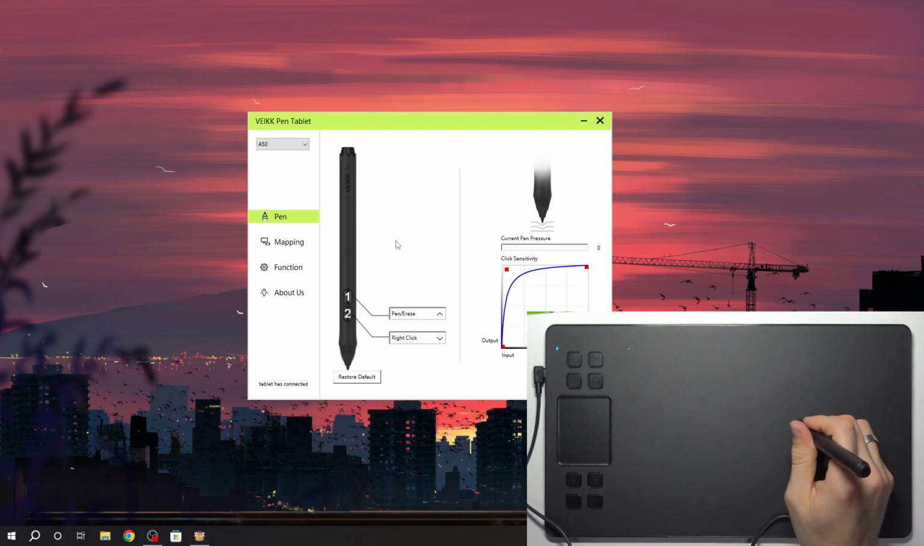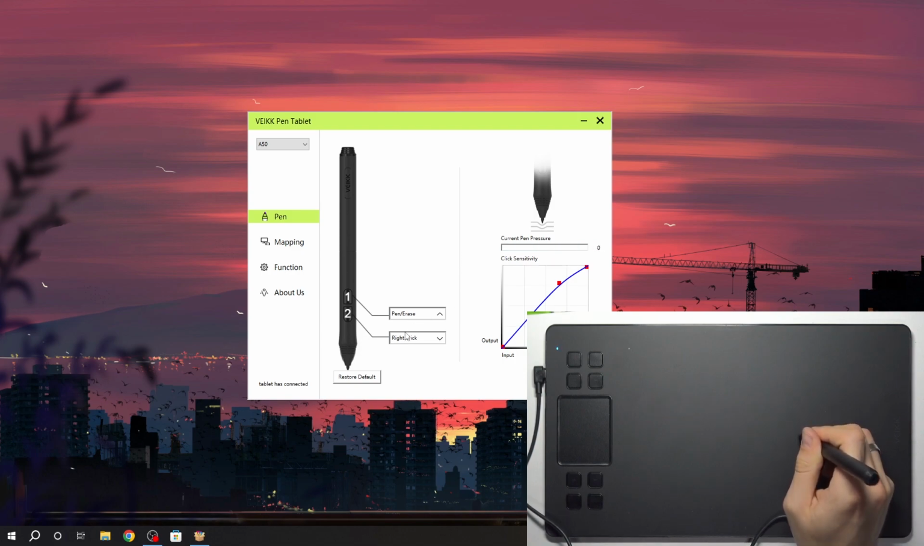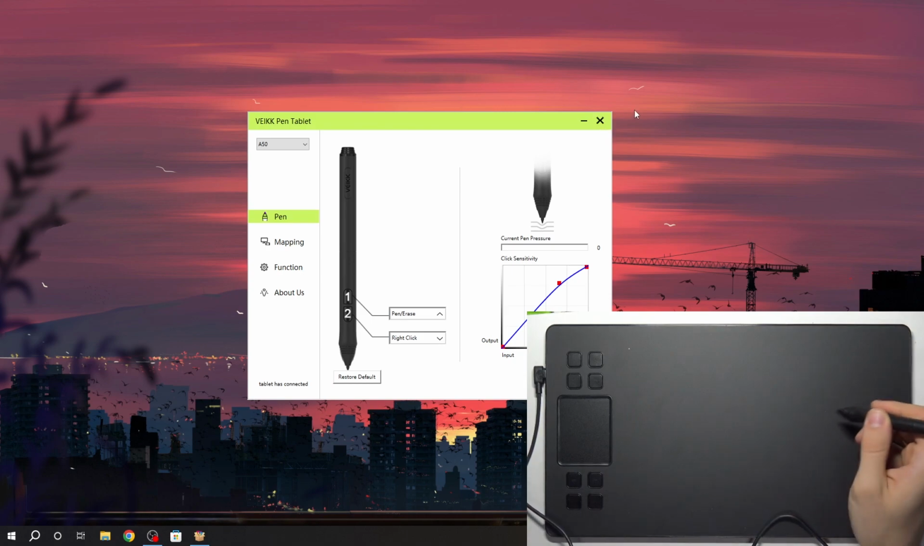and now my device is very sensitive. So I need maybe have this point maybe here. Yes, it's really great result for me. That's great. That's it. In this way you can set up your pen sensitivity.